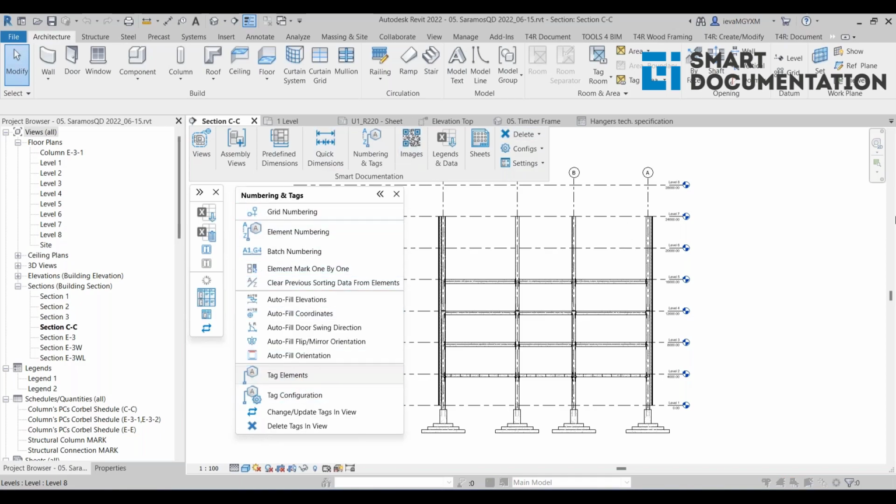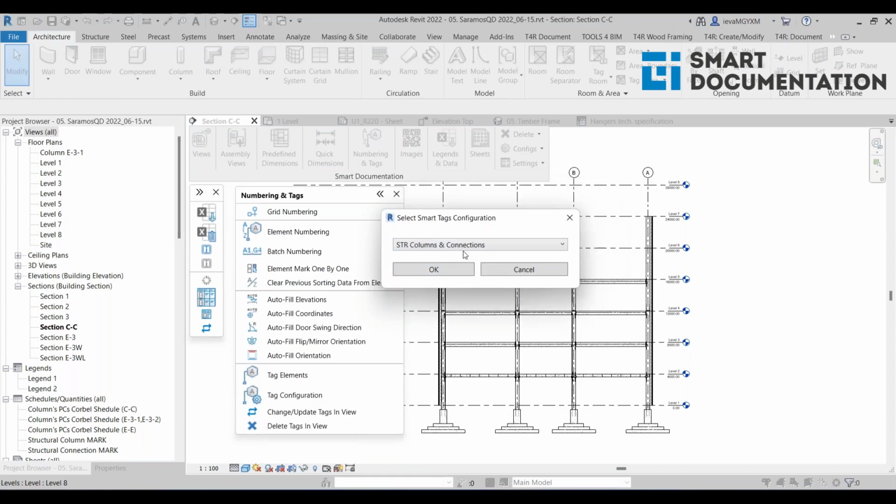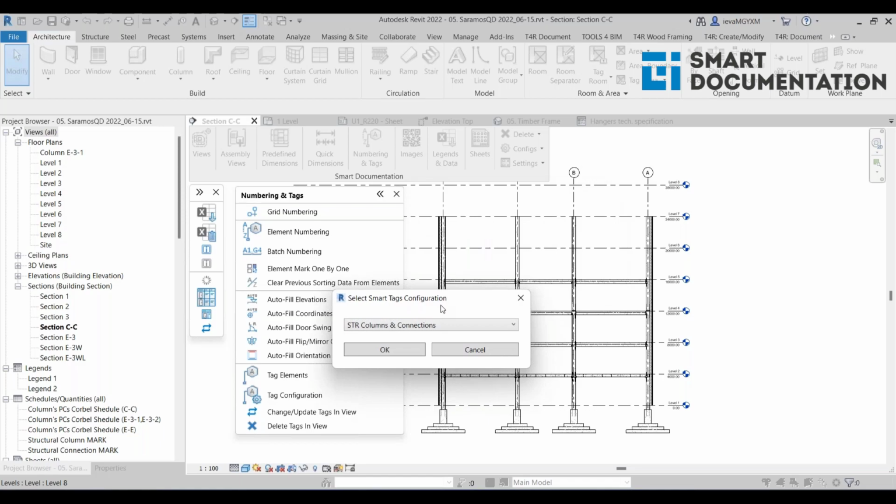So I will use tag elements. I've again already created a configuration that will automatically tag any number of categories that I need. So now I need to tag columns and connections at the same time.